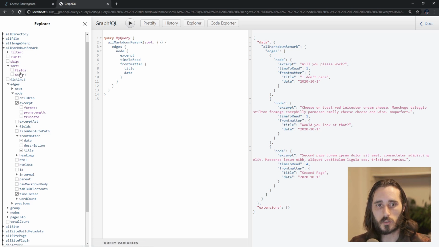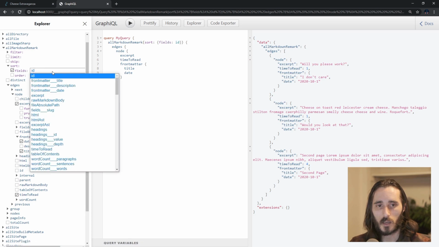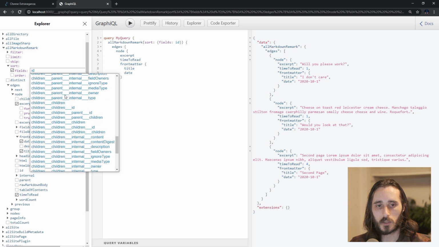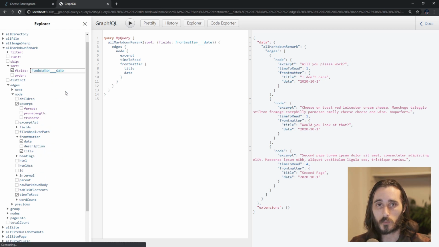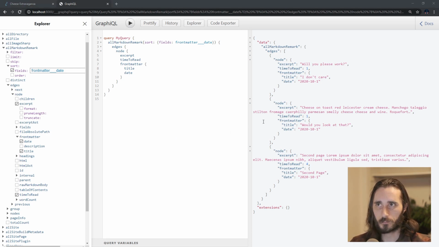So you can sort by fields, and it will give you this nice little drop down of all the different things that you could sort by. And we're particularly wanting to sort by date. That is cool because when we go to sort that, it's just going to automatically figure this out. And you can't really see it right now because they're all the same date. So let's change that real quick.